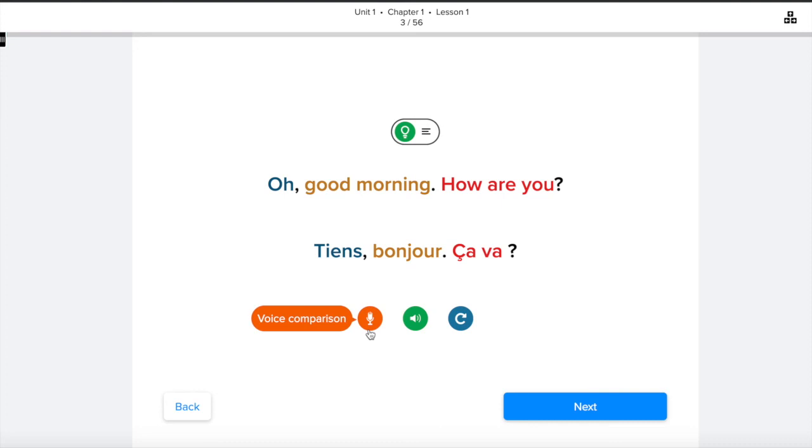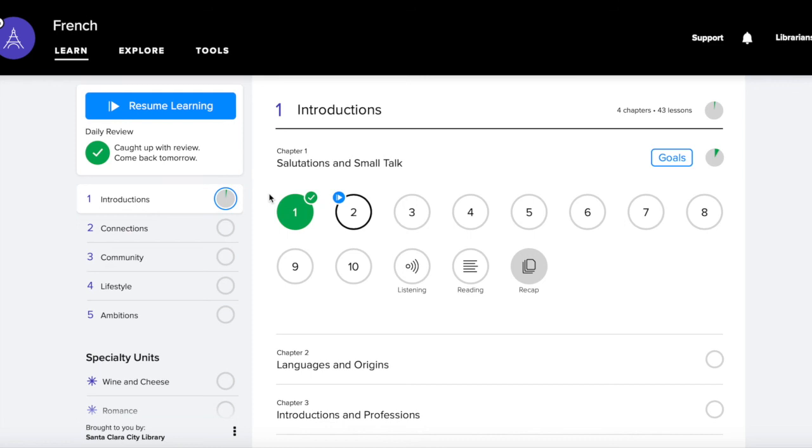This orange button lets you record yourself, which you can then compare to the original audio by pressing the green button. This blue button allows you to replay the entire slide. Advance through the course using the next button at the bottom of the screen. You can follow your progress and see which lessons you've completed on the course page.